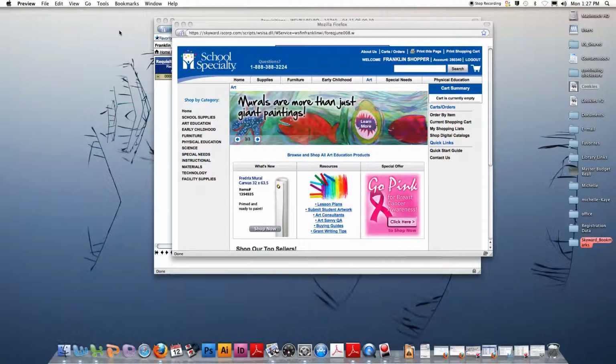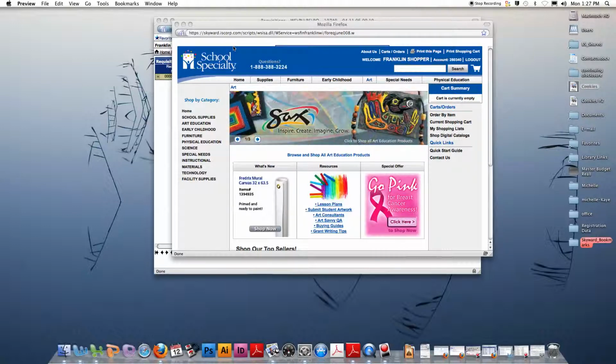The catalog contains the school discounts. You will proceed to add items to the shopping cart, check out, and submit the order. An account number will need to be assigned. Separate written instructions are available for catalog ordering.